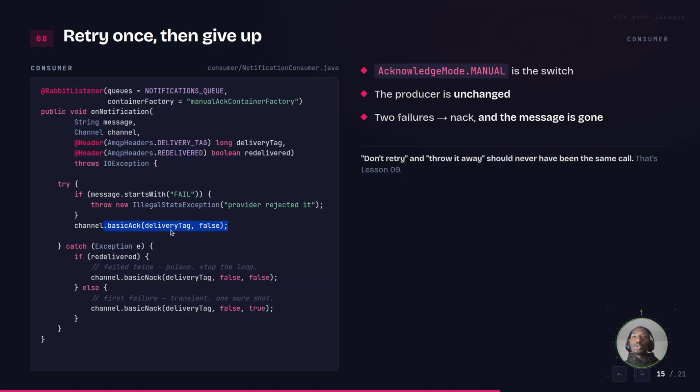If everything goes okay, we pass the delivery tag, acknowledge, and then pass false, so we don't requeue it. But if the message failed, this is the first failure, could be a network issue or something, we set requeue to true, so it goes back to the queue. But if it is now redelivered, we just stop the loop and the message goes. Because if I'm retrying it for the second time, it means it will possibly continue failing.